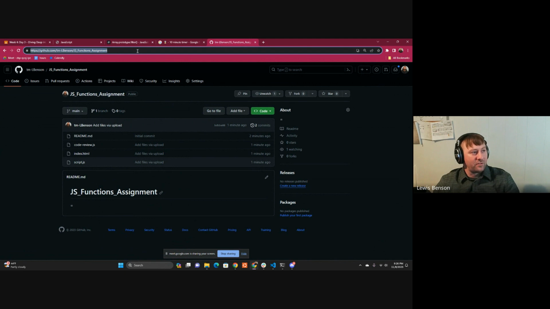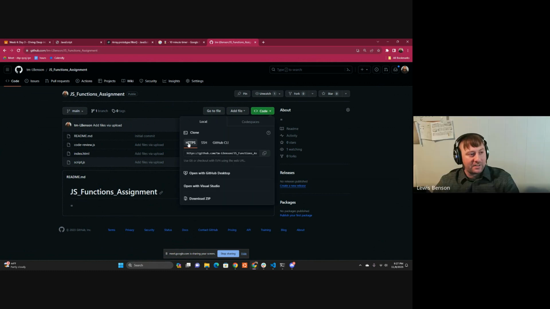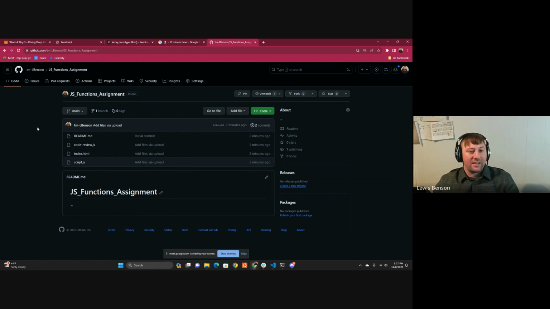You can copy this URL, or there's this green button here that says Code. If you click that and make sure HTTPS is selected, you can hit this copy button here, and it's the same URL. And we provide it where? In Classroom. Whenever you click on where you normally submit your assignments, there is a link option. Okay, I got it. Thank you.